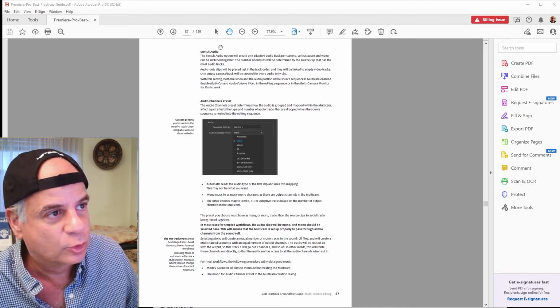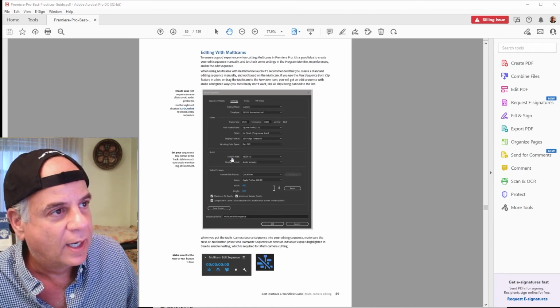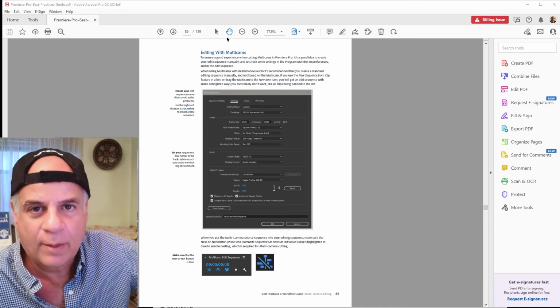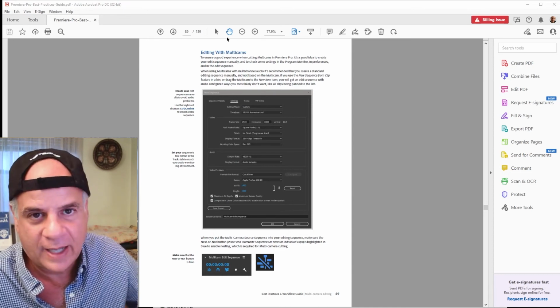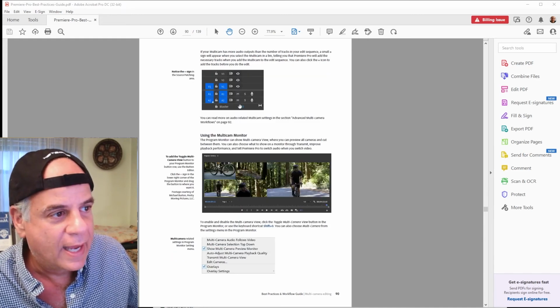Okay, so switching the audio channels presets, you can read all of this. Setting the camera names, editing with multicams. How do you actually switch between the cameras when you're editing camera footage? Okay, so there's different ways to do that. And this tells you what to do using the multicam monitor.